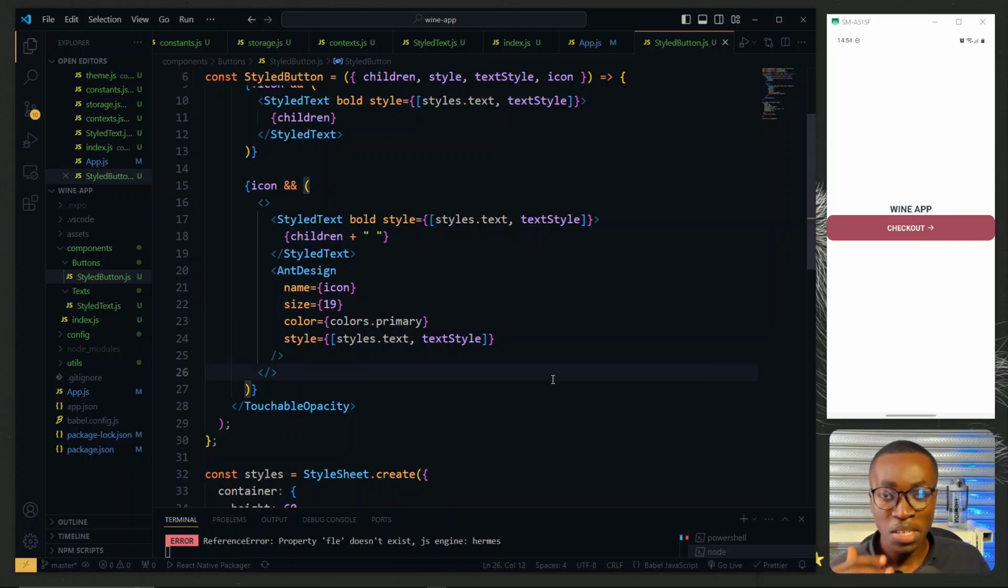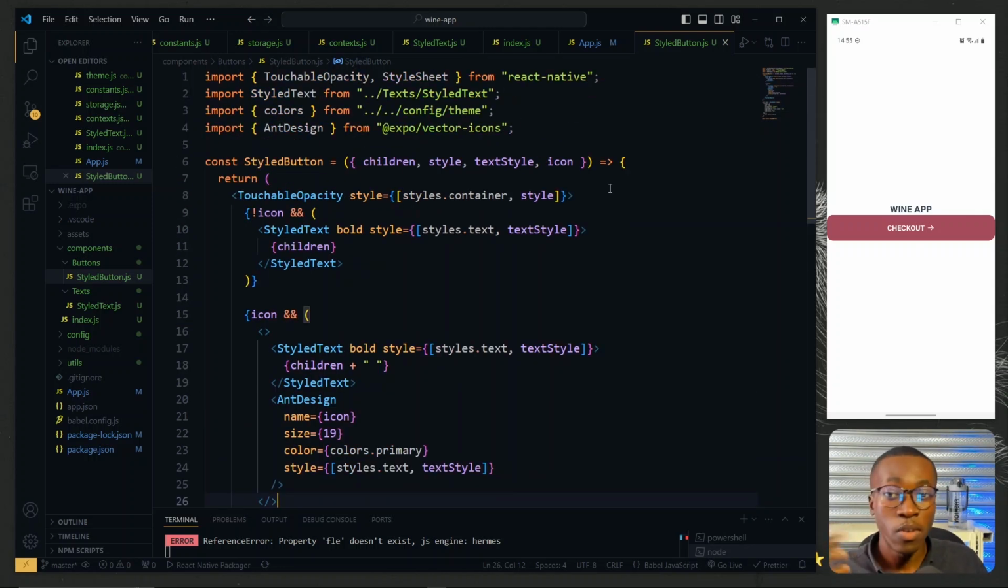Next, when the button is pressed, we want to display an activity indicator to show that something is happening in the background. So for that, before I forget, let's bring in the onPress property.